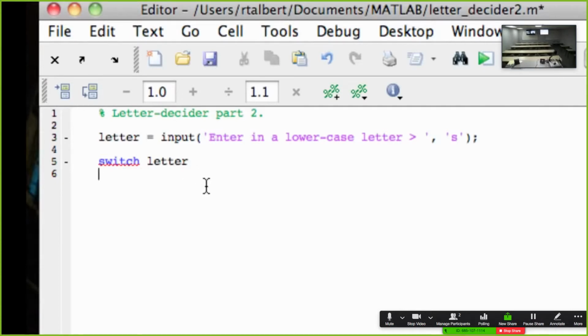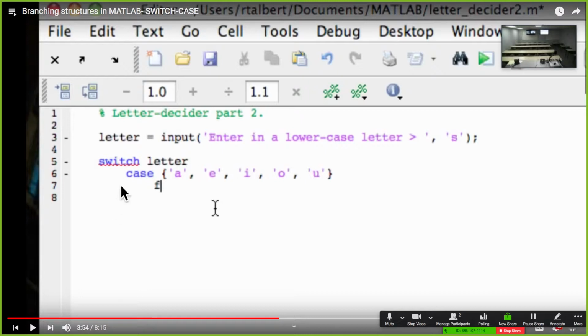Now we're going to type, if I go down here, it will automatically indent, case, and then a curly bracket, and then A as a string value, E, I, O, and U, and then close those curly brackets off. After the case, I'm going to hit enter, and it indents again. In case you're not remembering, when you use these curly brackets, you can make an array of strings this way, right?